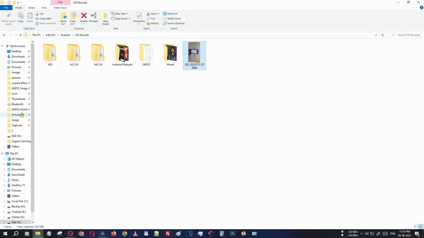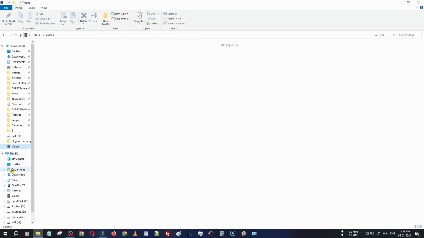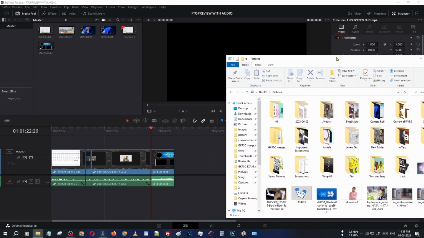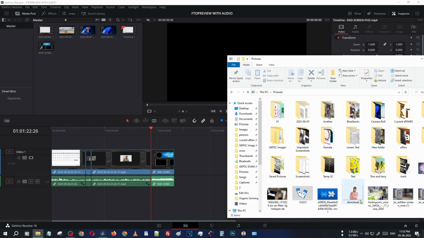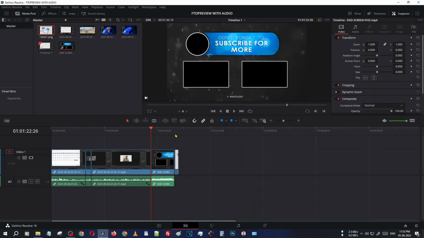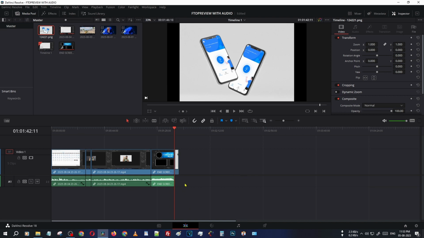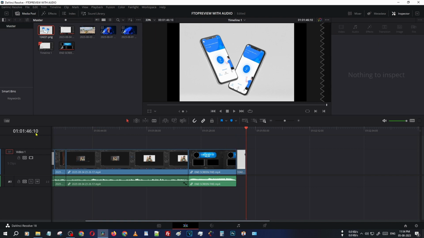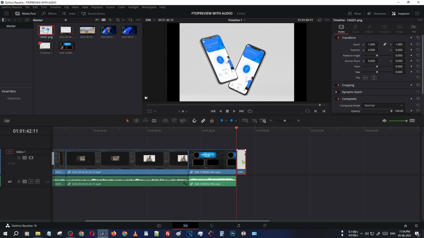I'll show you. Pictures. We drag and drop this picture here. It automatically comes to 1 minute 42. It's 1:46, 47. Okay, new still image length now is 4 seconds.